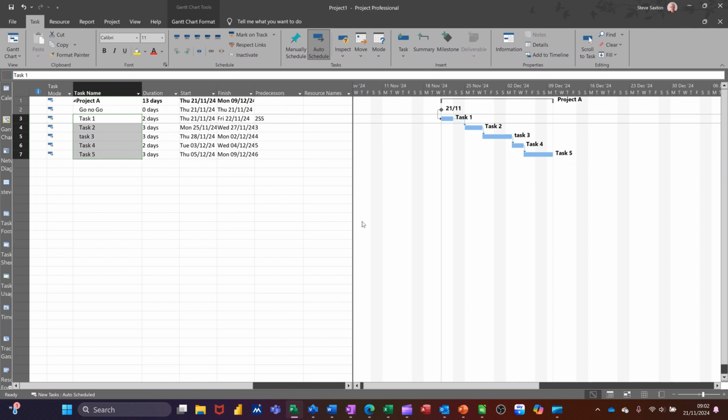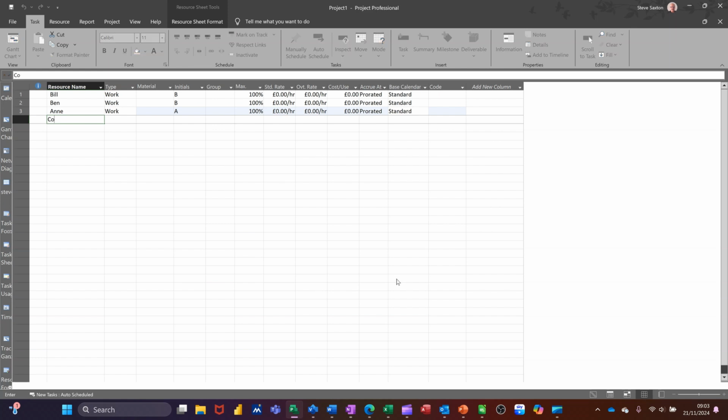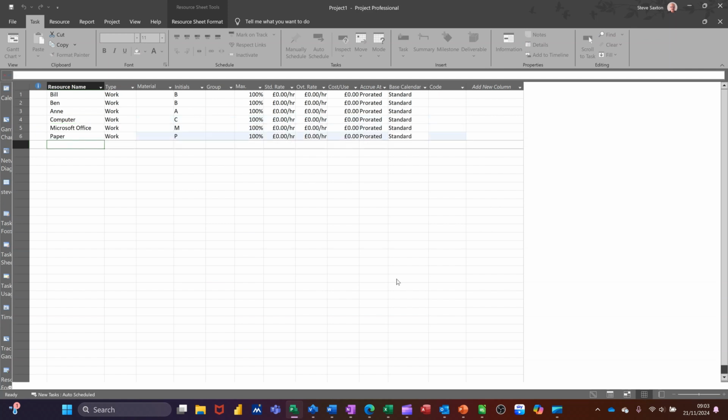Now let's have a look at doing resources. So down to the bottom here, you've got a resource icon, resource sheet. Click on that. And then I'm just going to add a couple of people. Bill, Ben, Anne. And we'll go for computers, Microsoft Office, and paper. So you can see how these work.